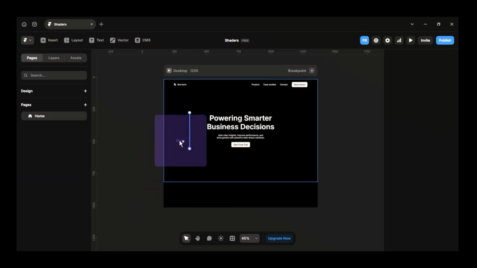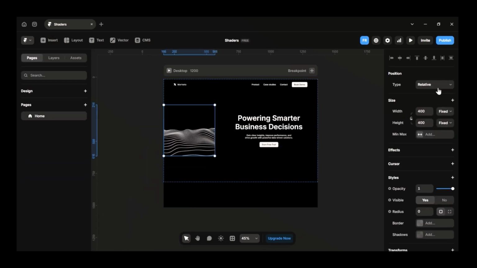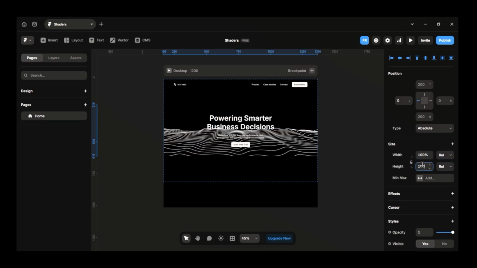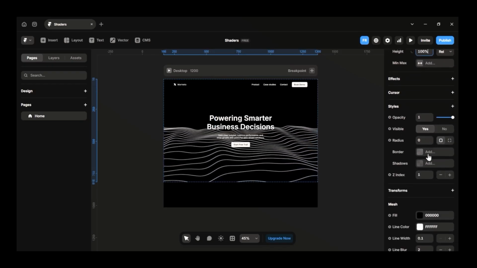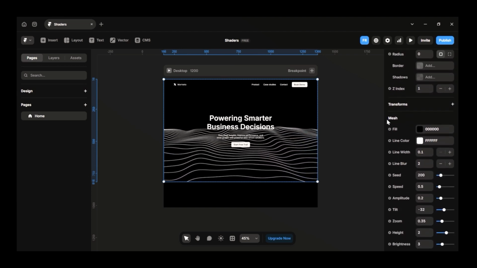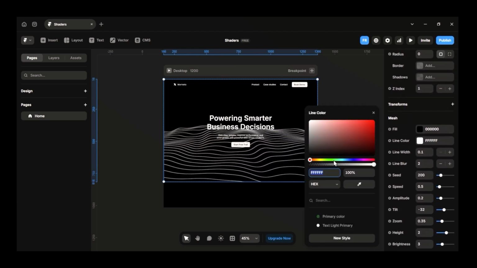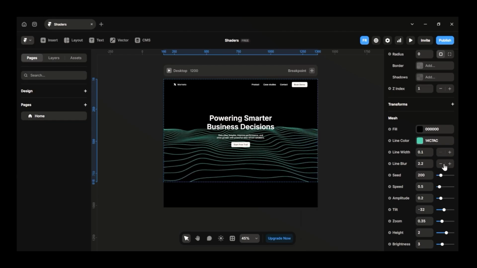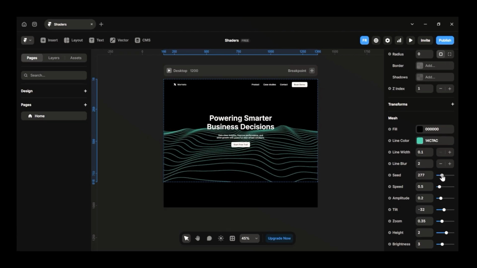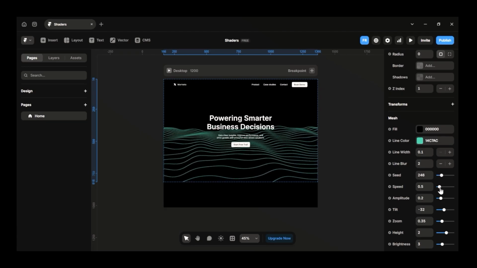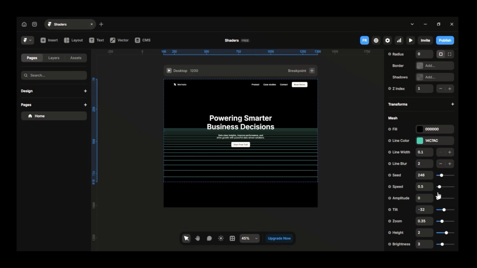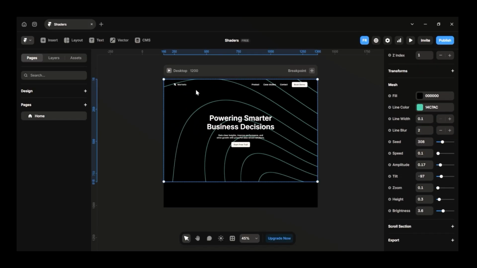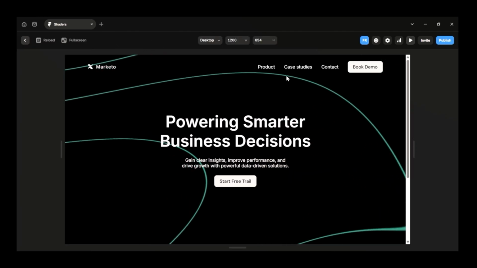Let's place the mesh effect into our hero section. Just like we did earlier, set the shader's position to absolute, make the width and height 100%, and place it behind the text content. Now, we can tweak the settings from the right panel. Here, you can change the mesh color and the background color. You can also adjust the line width, blur, and other common settings such as seed, scale, speed, and more, similar to what we saw in the liquid gradient shader. Play around with these settings and find values that work best for your design. Once everything is ready, preview it and see how it looks.